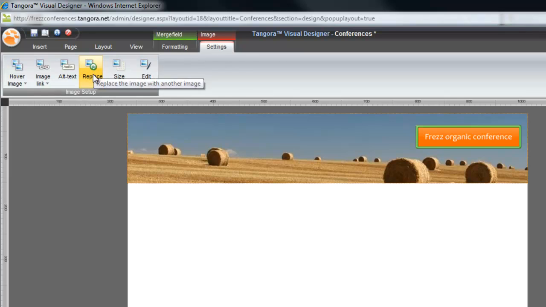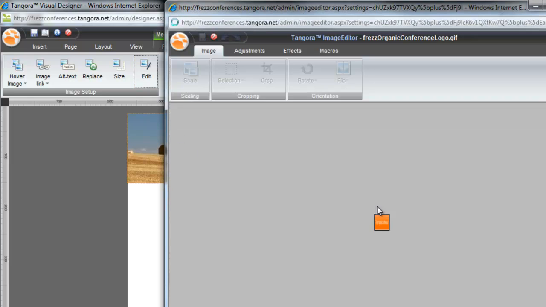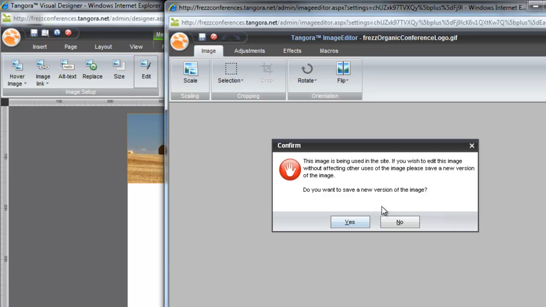I could also replace the image with another, maintaining the other attributes. I could change the size of an image as it appears in the current context, so the source size will not be affected. And finally, I could edit the image, which brings me to Tangora's image editor. If the image is used in other contexts of Tangora, or if it belongs to a category where some adjustments already have been made, I might be prompted to save a copy.